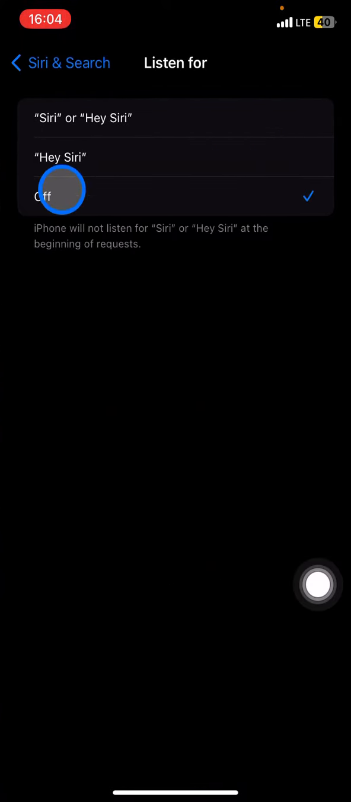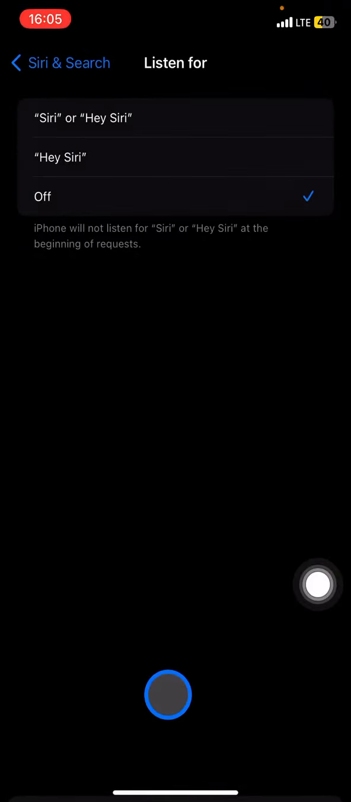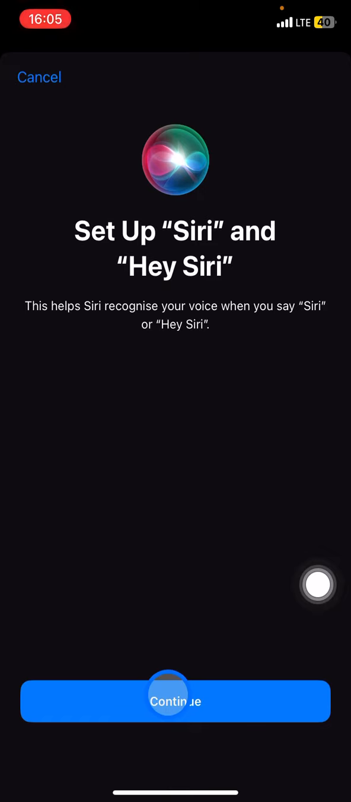Now you just need to choose how to activate Siri. You can click Siri or Hey Siri, or you can activate it with Hey Siri only. So let's say I want to do this, and then you just need to confirm that you want to enable Siri. The next thing you need to do is just follow anything on the screen.